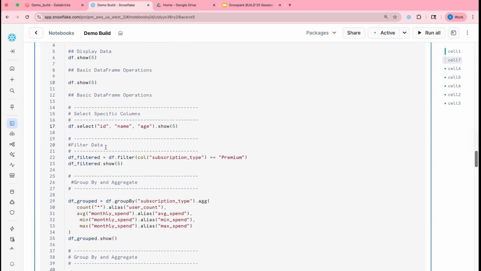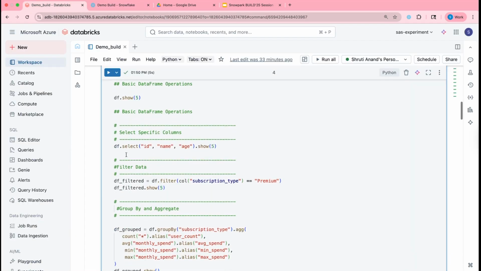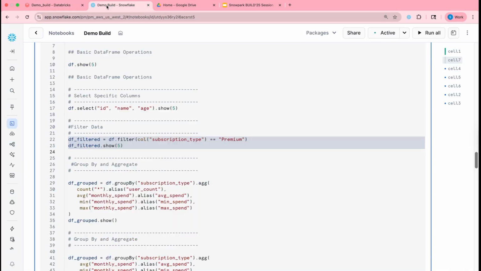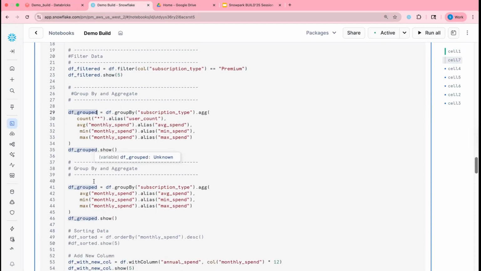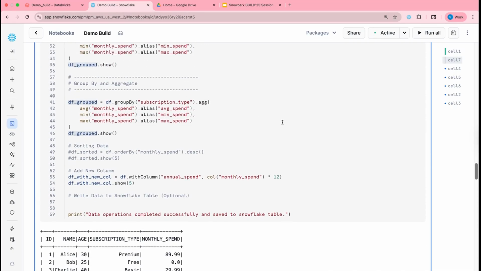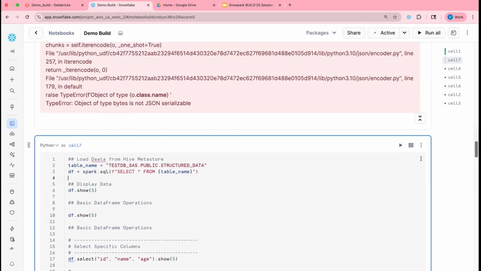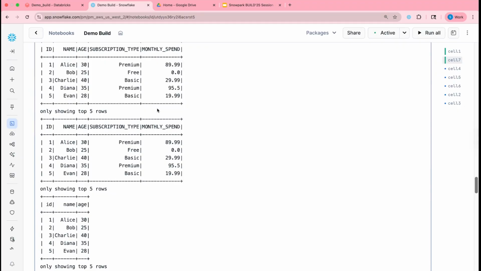And if you really want to make sure that it's one-to-one with the code that I was showing in the Databricks notebook, you can see right here that I have the table name, which is basically loading the data from my Snowflake table. I am loading it into a data frame. I'm doing df.show, df.show, df.select. I have the same code right here.